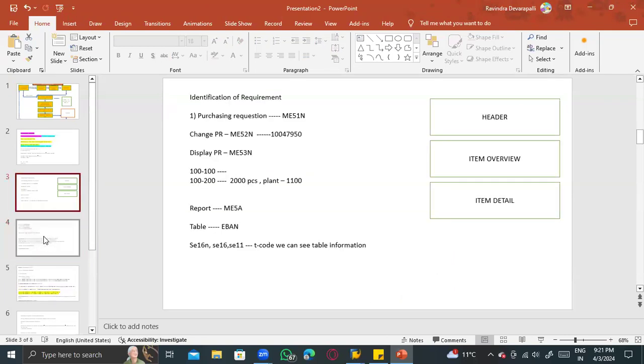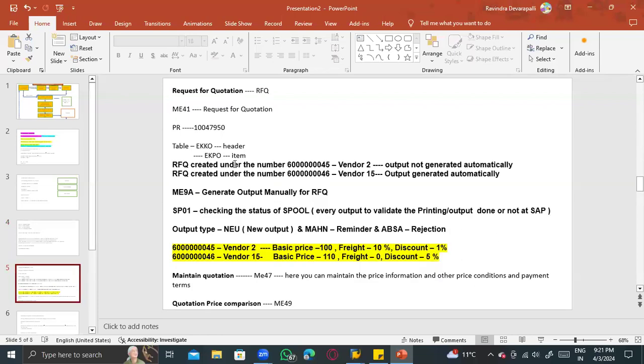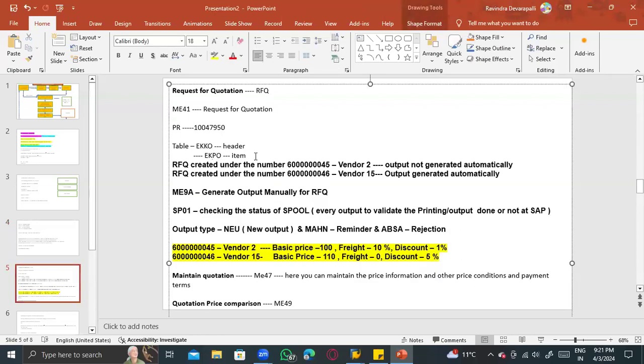The purchase request was created and you can see the tables also: EKKO, EKPO, and there will be EKET. There are so many tables. EKET is for the delivery schedules. That means if you have multiple deliveries, you can maintain those deliveries. And EKES, so many tables are there.